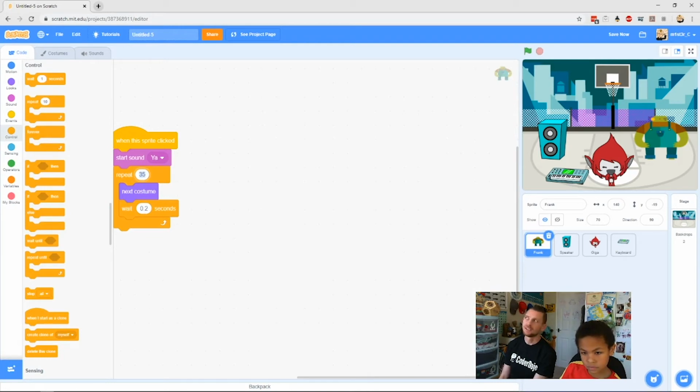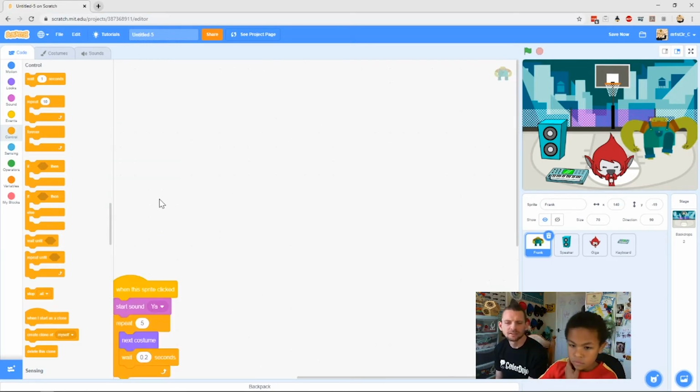Choose 5 from there. That's it. Cool. So let's click him. Oh, let's make him faster. Let's go to our wait and change that to 0.1 seconds down the bottom of your code. So instead of 0.2, let's change it to 0.1.